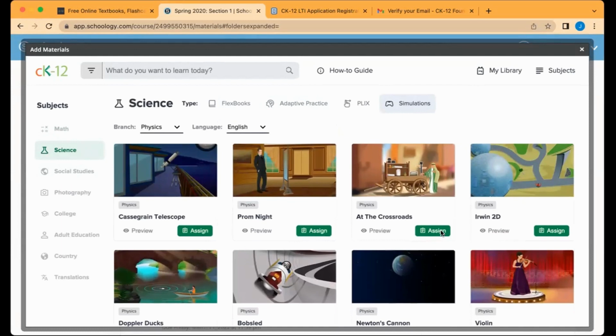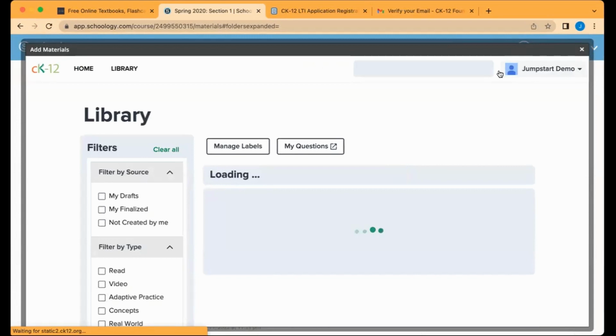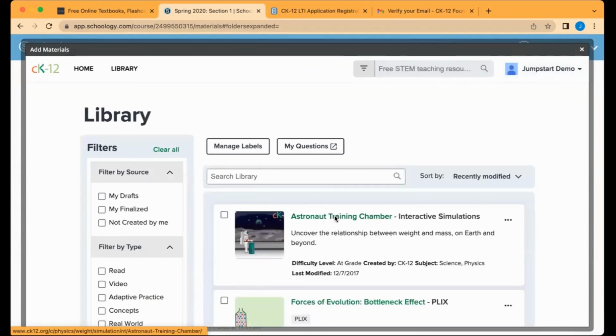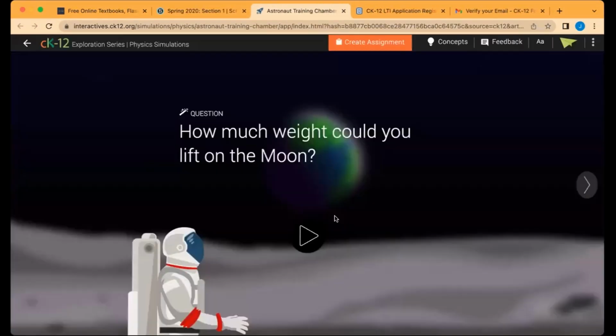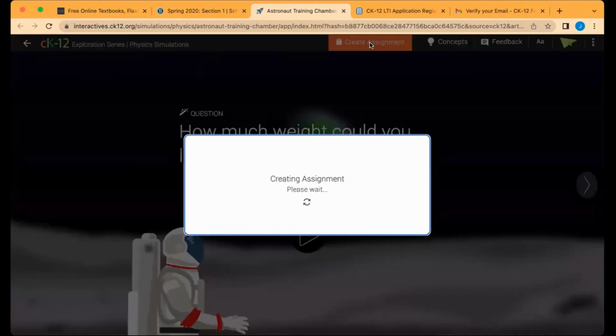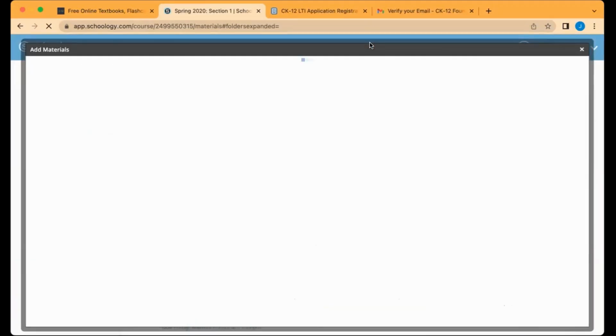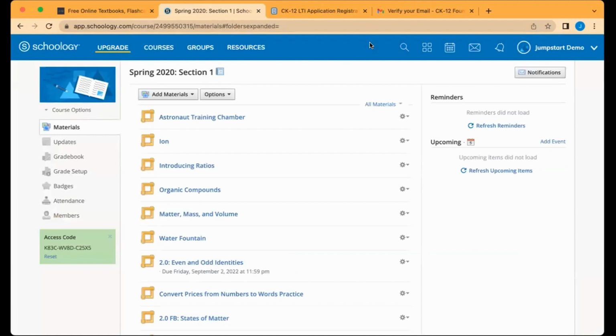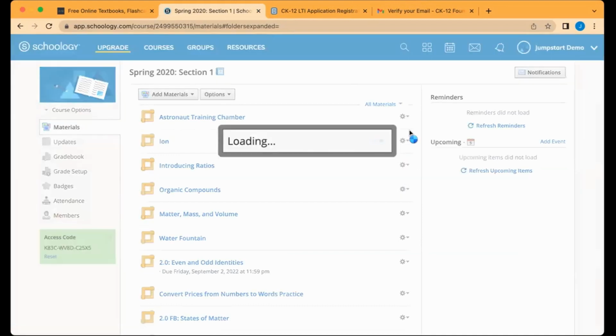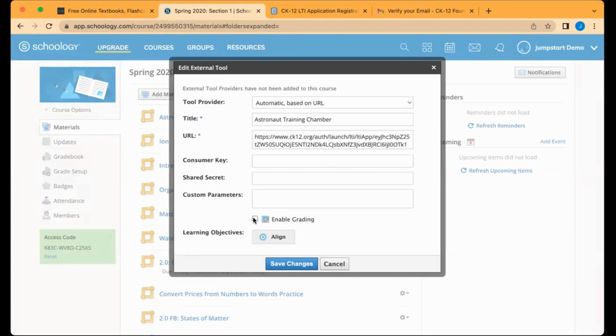Another, if I don't want to necessarily explore from here, is I can go straight to my library and open up that particular piece. We had that astronaut training chamber. And now when I click create assignment, because I opened it from within Schoology, it's going to remember my Schoology information, and I can create that assignment. Now, one thing that happens within Schoology is that because of the way it's set up, it just quick creates your assignment, and then you're going to click on this, edit it, and you need to click this enable grading option.